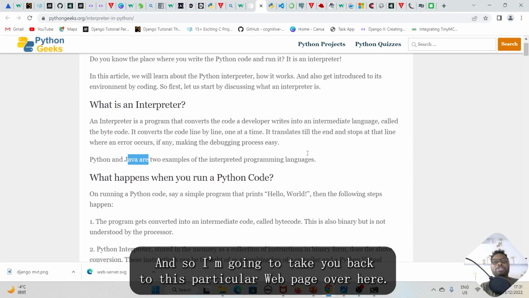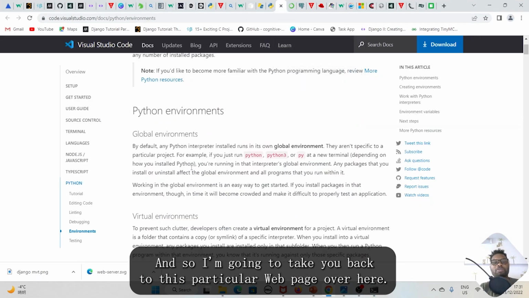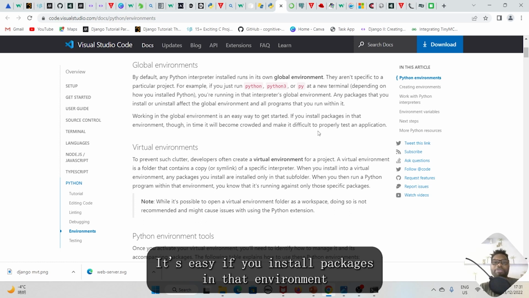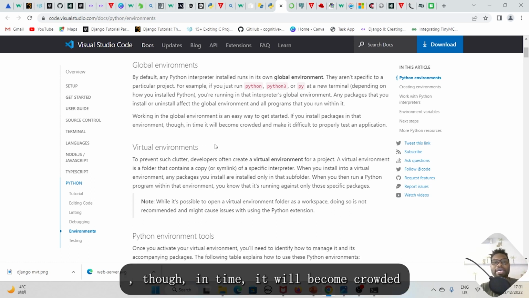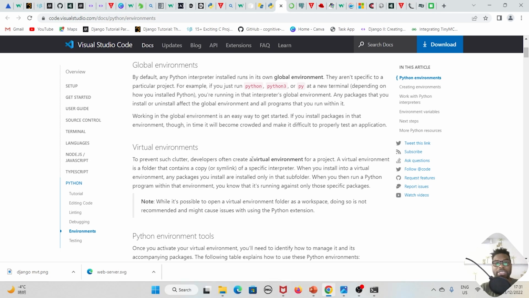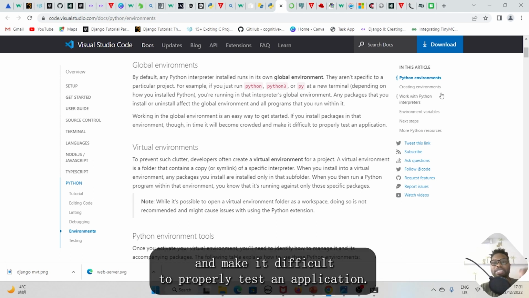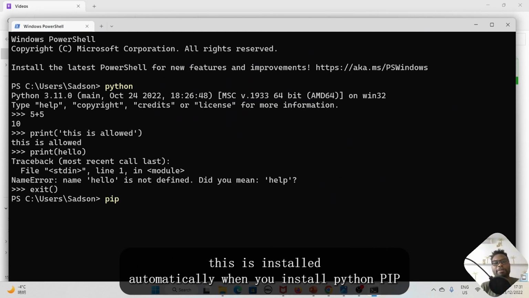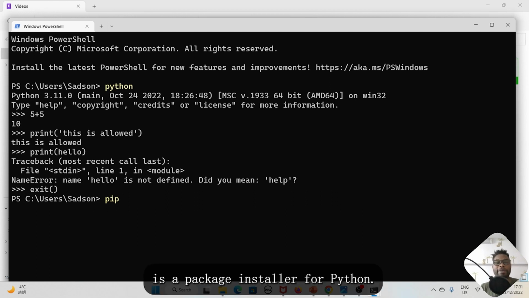And so I'm going to take you back to this particular web page over here. And so it says working in the global environment is an easy way to get started. Yeah, you saw that, it's easy. If you install packages in that environment though, in time, it will become crowded and make it difficult to properly test an application. And so in this global environment, we can use what we call the pip. This is installed automatically when you install Python. Pip is a package installer for Python. Yeah, that's what pip means.